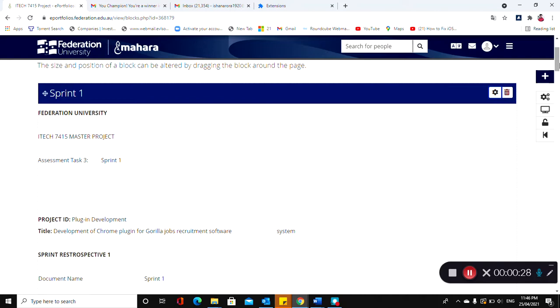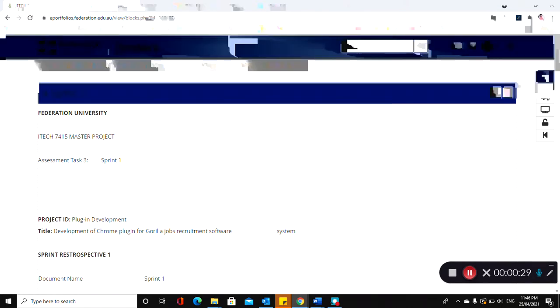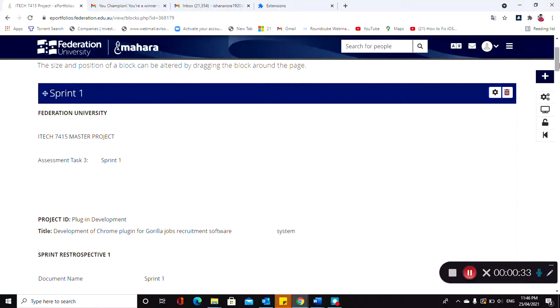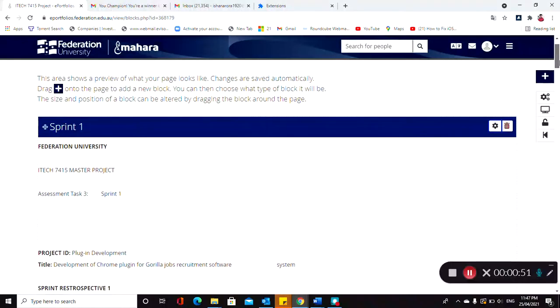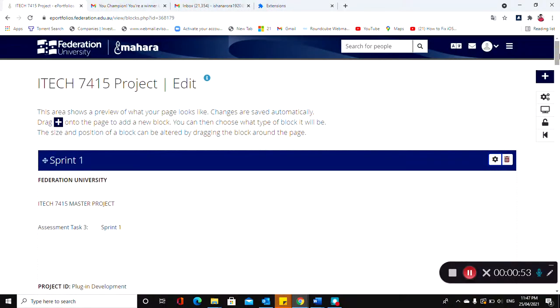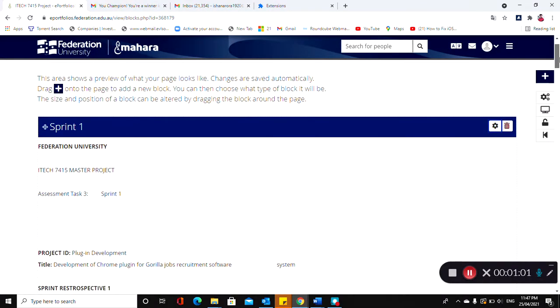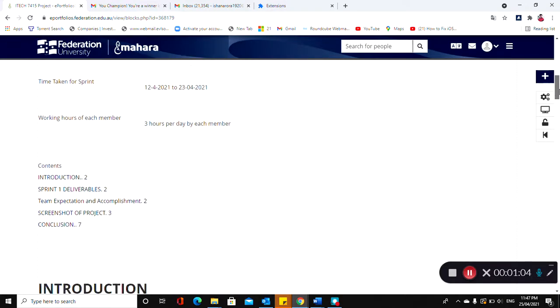So, what is Gorilla Jobs? As we already discussed in our roadmap and the user stories, Gorilla Jobs is a recruitment company which is using a software, and they want us to make a particular platform where they can use all their applications without logging in again and again. So in our first sprint, we made a login screen with the Chrome extension, as part of the whole project. And this is the introduction of the first sprint.